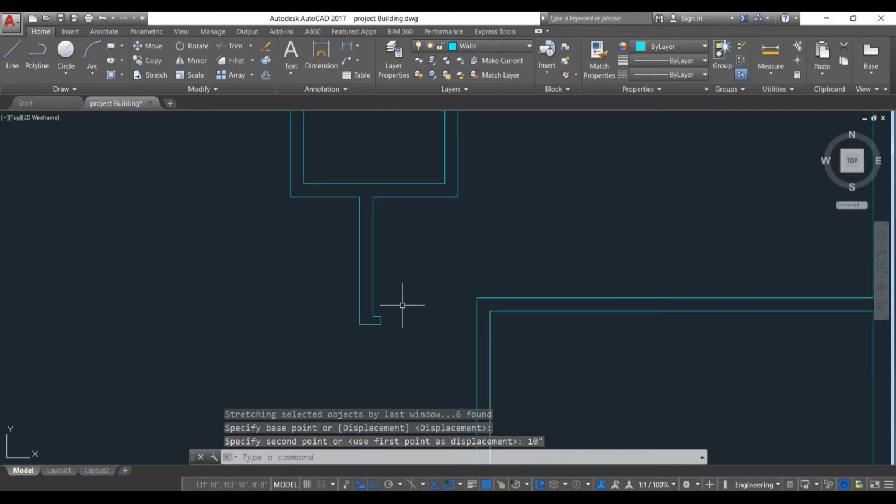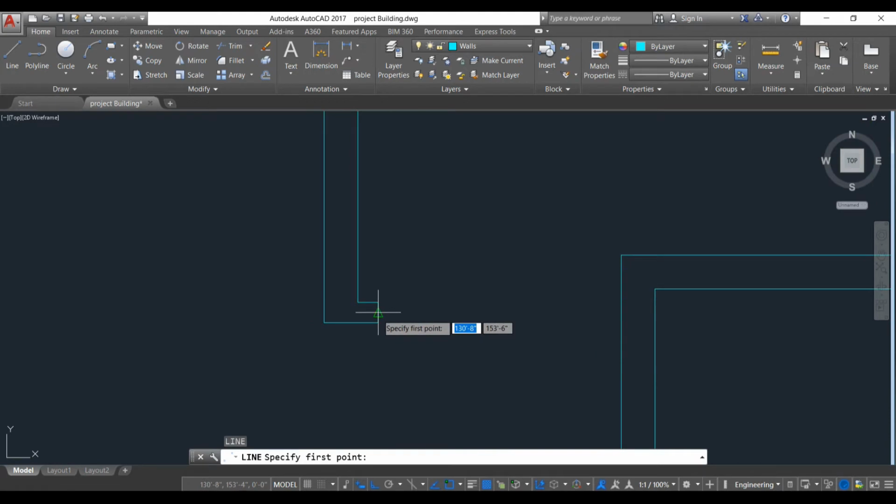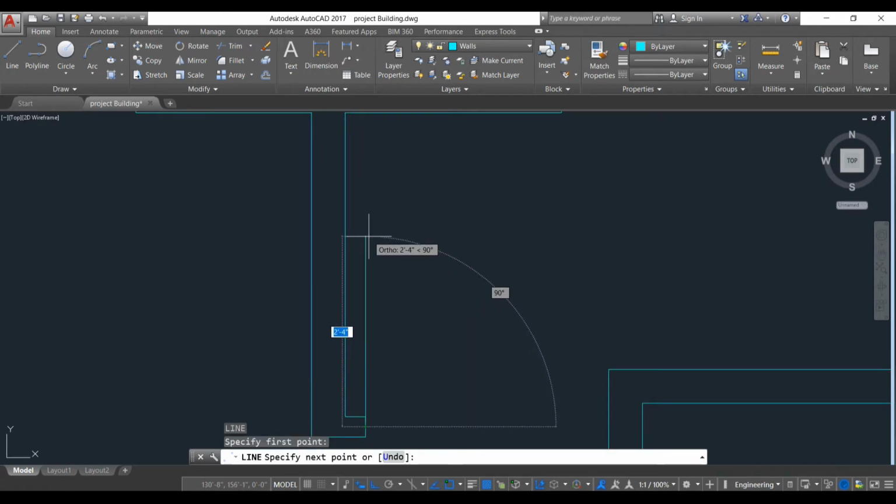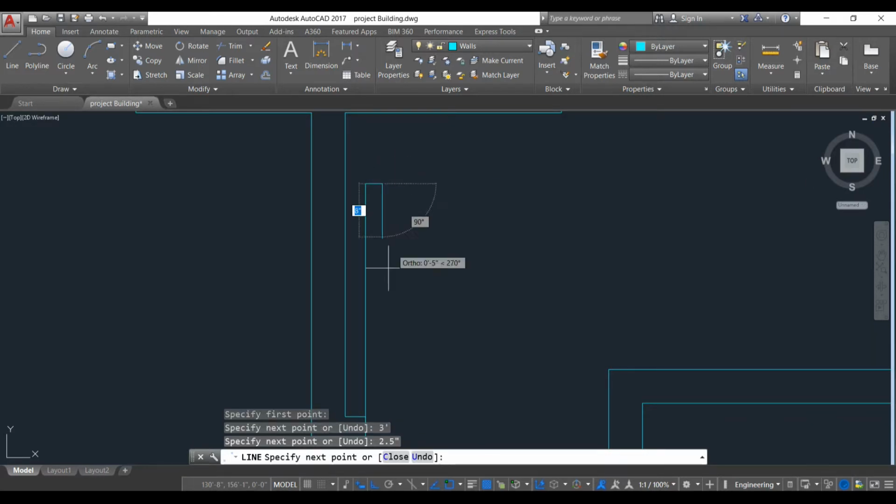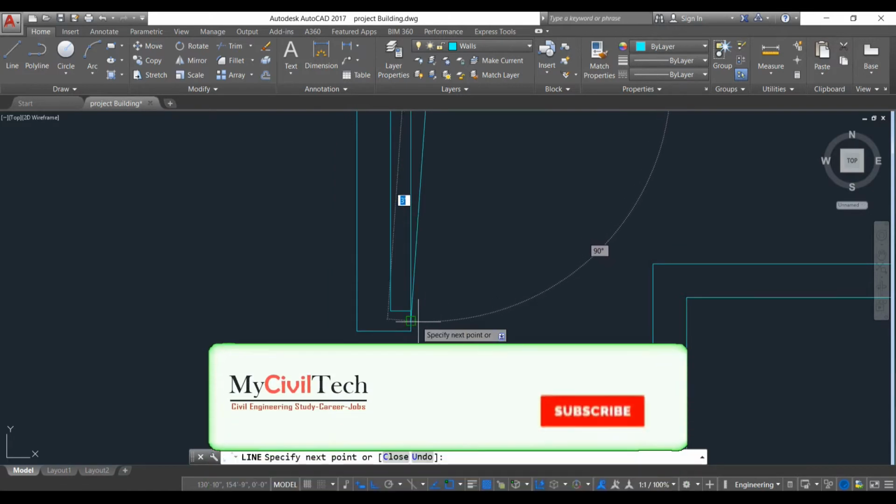Now let's make our door. So take line command again, take this midpoint, give 3 feet distance, and let's say our door thickness is like 2.5 inches. Okay.